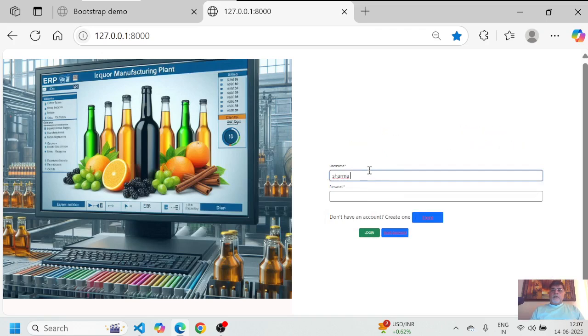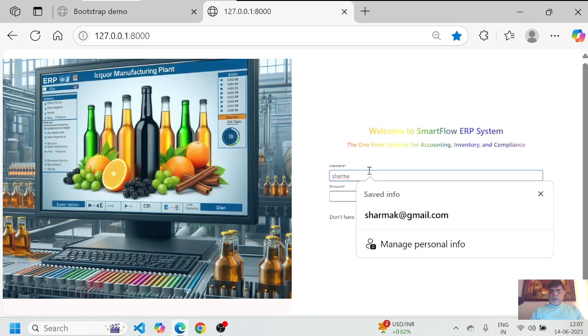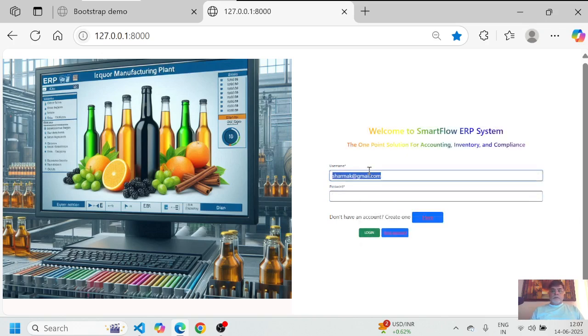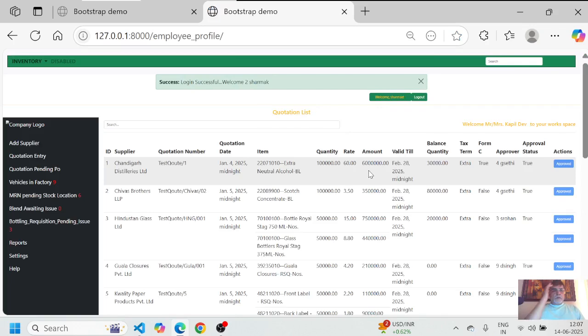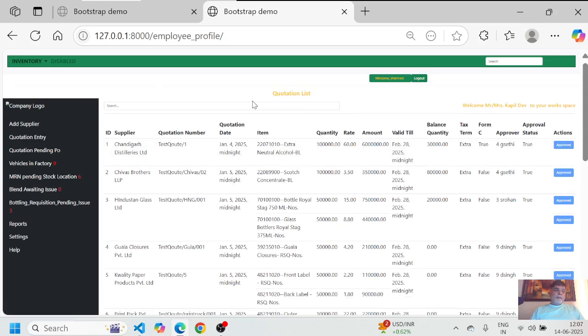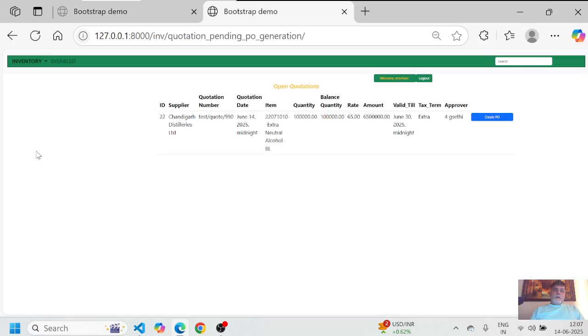And I again log in as requirement deploy. So we again come back to the same interface here. So if I now click this, you will see this quotation is now appearing here for approval. So I can use this link to create a PO.